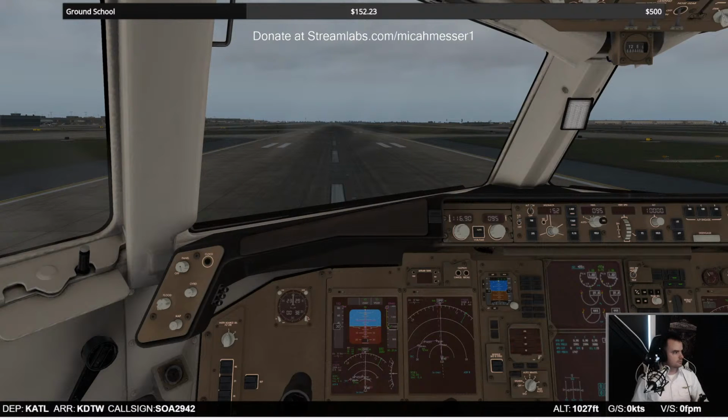Come on. There we go. Solaris 2942, RNAV to Pickett, runway 9 left, make 2 clear for takeoff. Clear for takeoff, 9 left, RNAV Pickett, Solaris 2942.